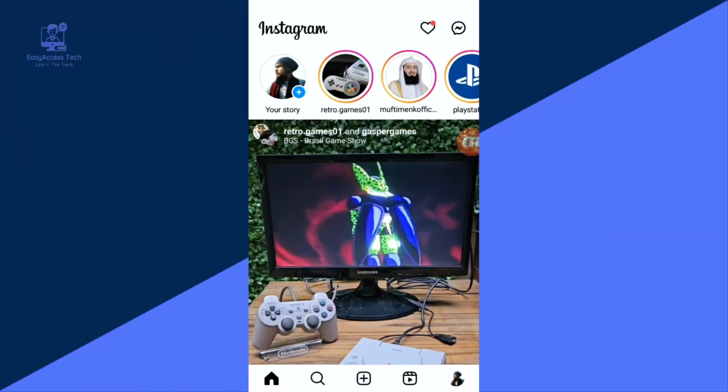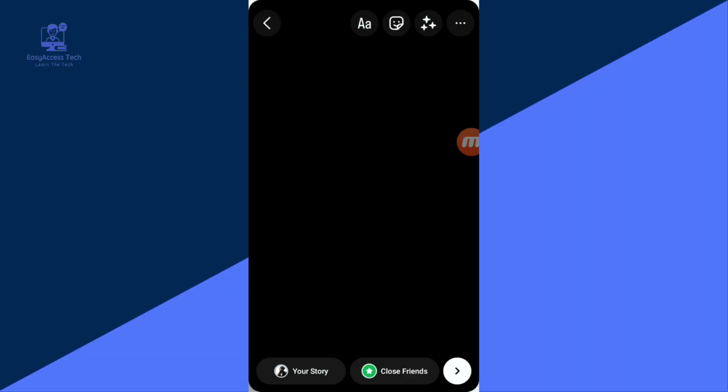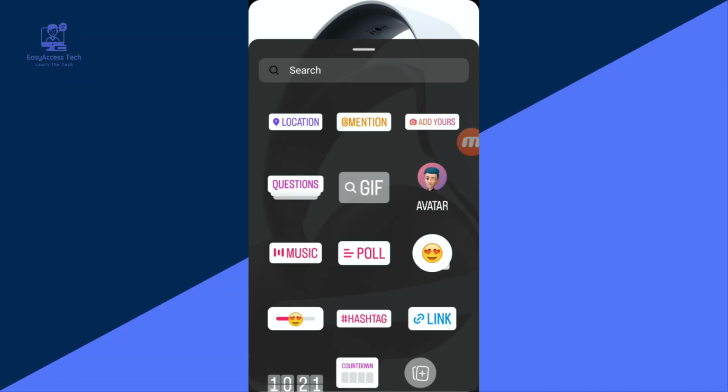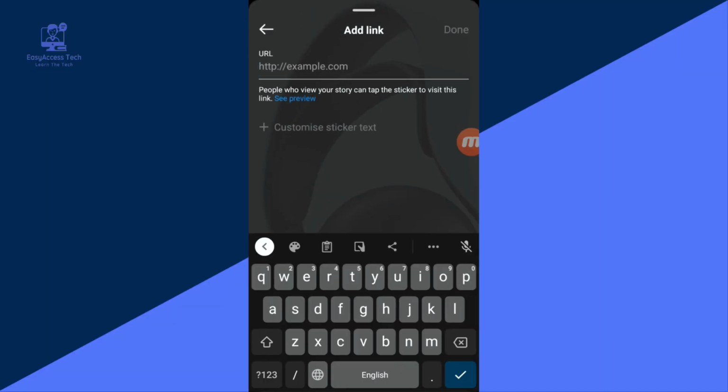Once you have copied the link, open Instagram and tap your story at the top. Pick the photo of the product, then tap the stickers icon at the top. Choose the sticker that says link and paste your affiliate link there.